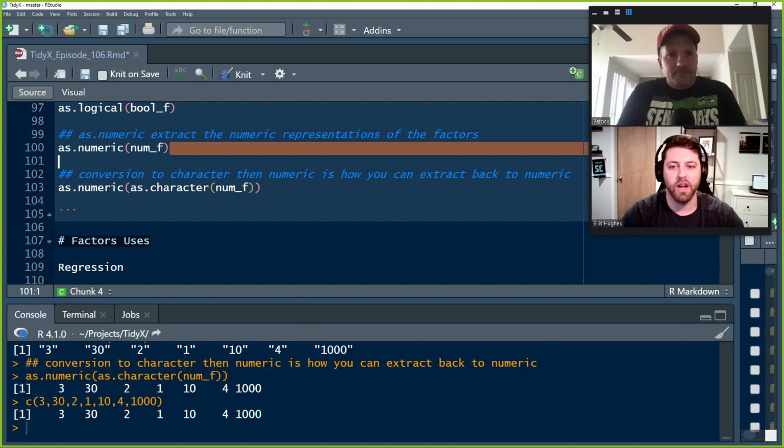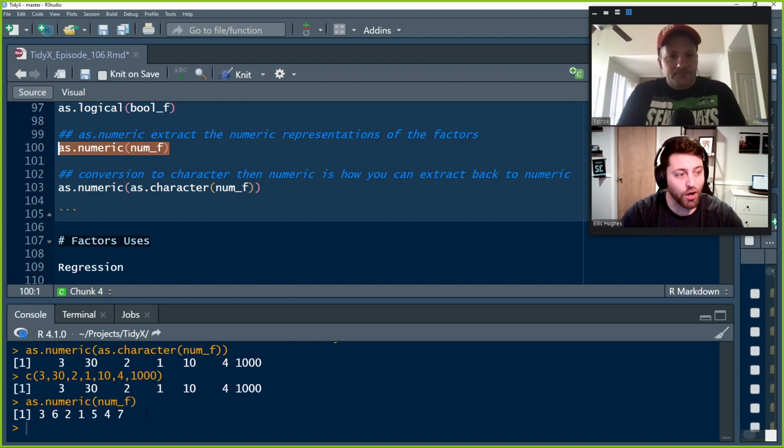Yep. And it's of course not going to throw an error, because technically this is not wrong. It is getting the numeric values of the factor. So it's not wrong, it's just you need to know what the function's doing.